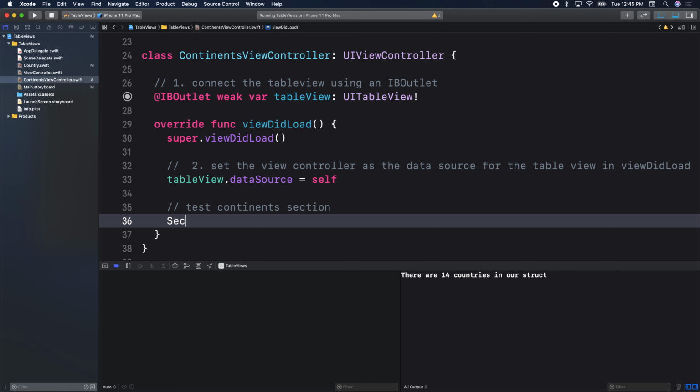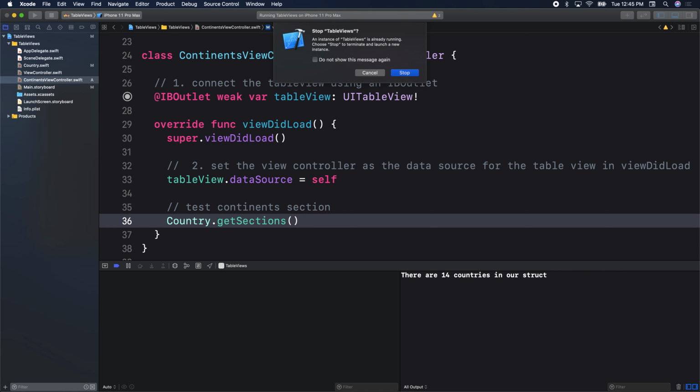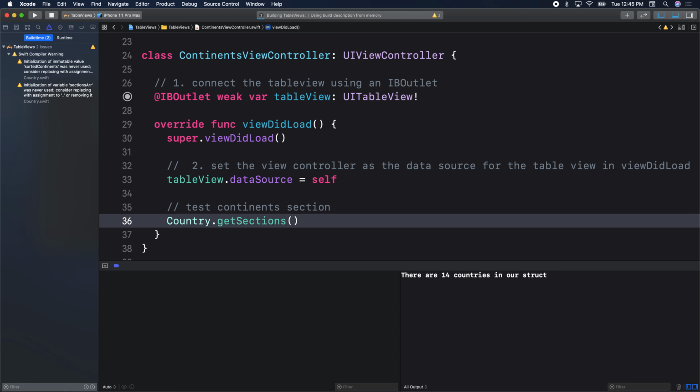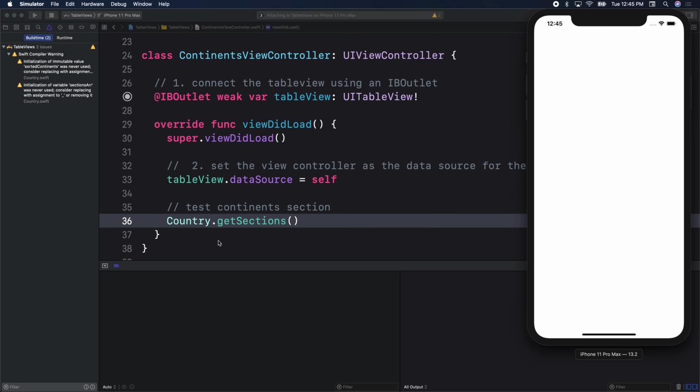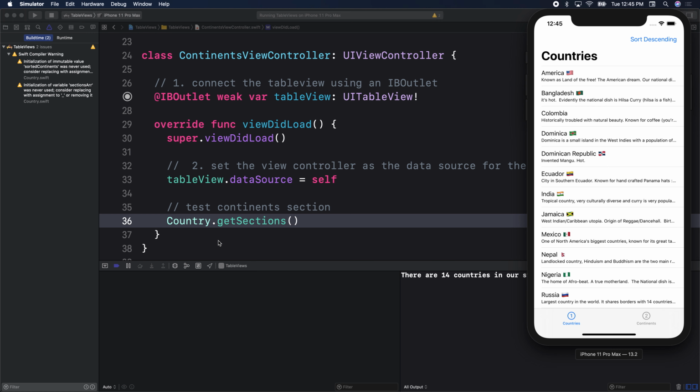In view did load, simply call country dot get sections in our view did load for the continents view controller and run it. Okay, to actually get our view did load to run, we need to click on the second tab. So click on the second tab to get your view did load function to run here.